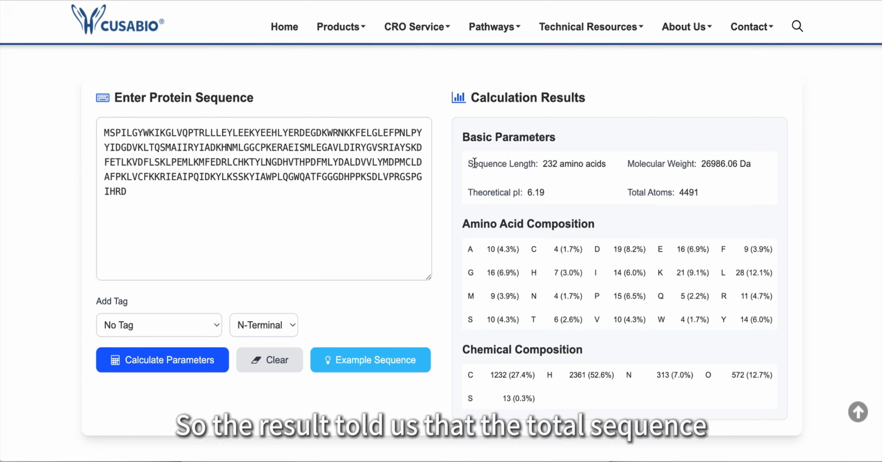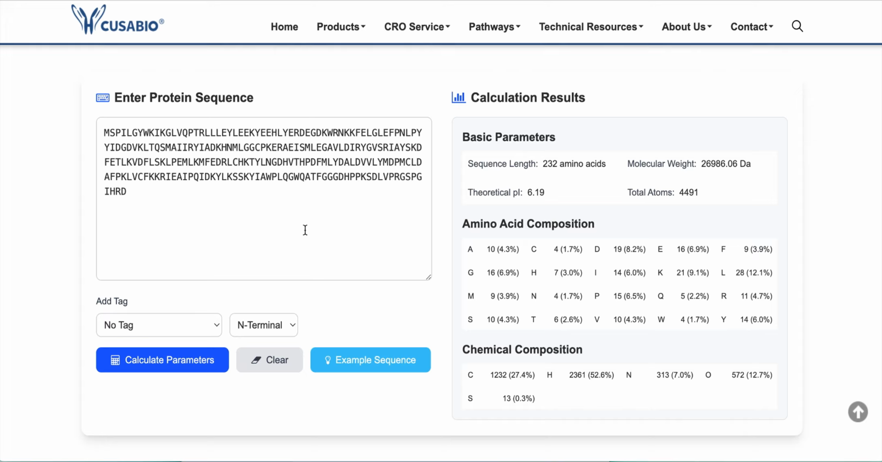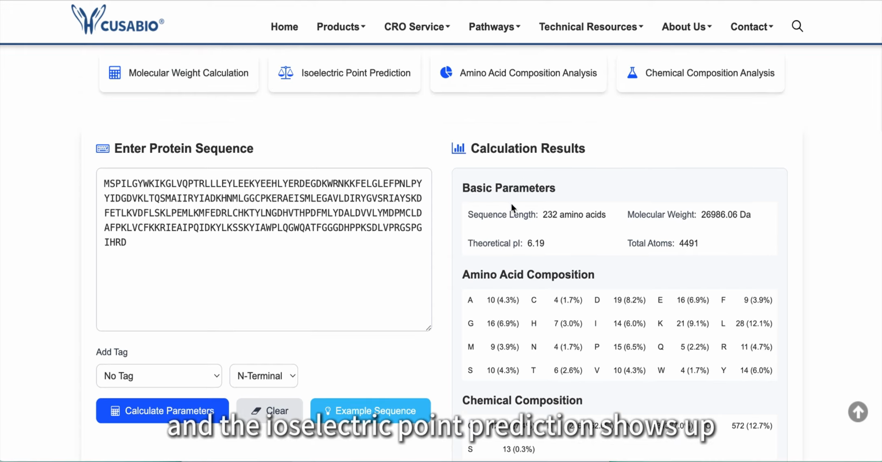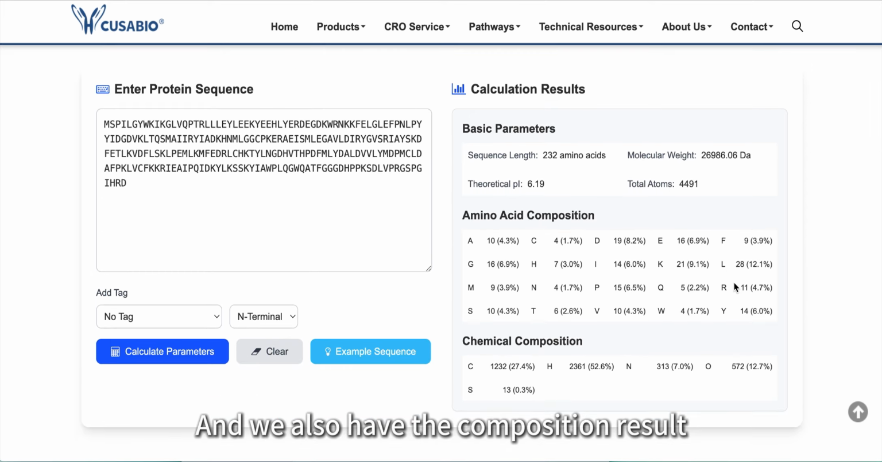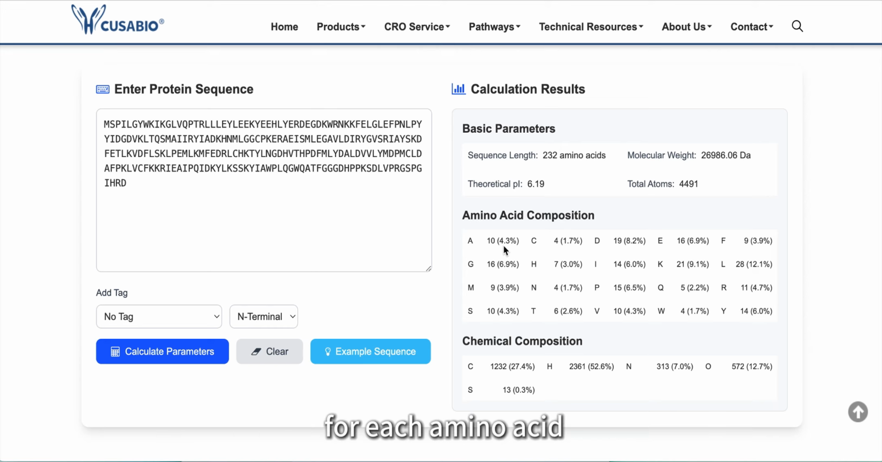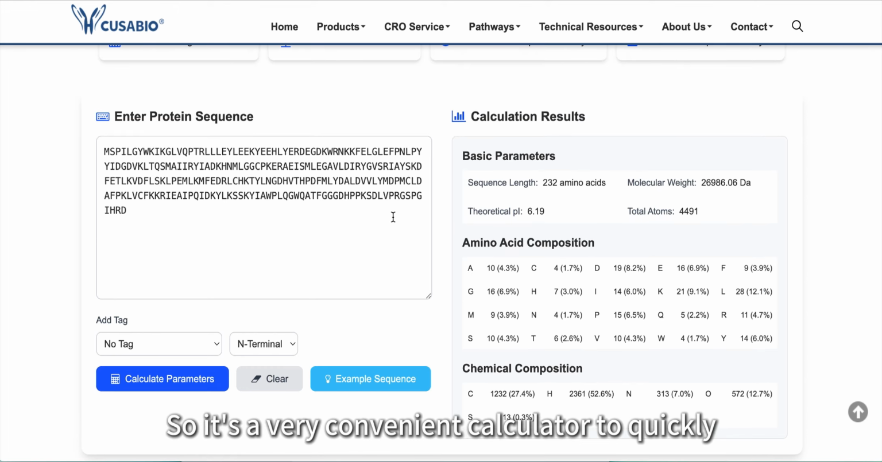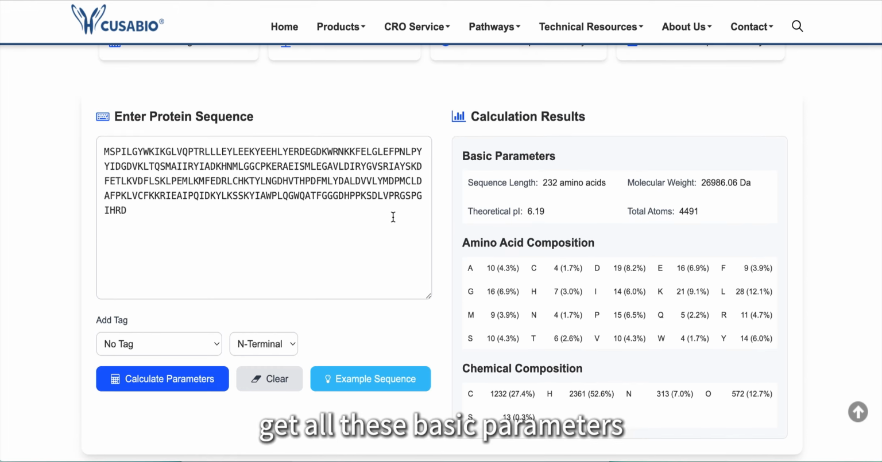So the result told us that the total sequence length is 232 amino acids, and the molecular weight has been calculated, and the isoelectric point prediction shows up, and we also have the composition result for each amino acid. We also have the chemical composition that shows up. So it's a very convenient result to quickly get these basic parameters.